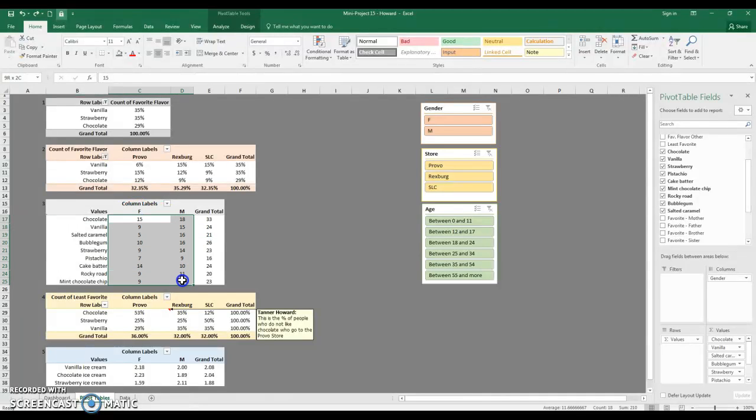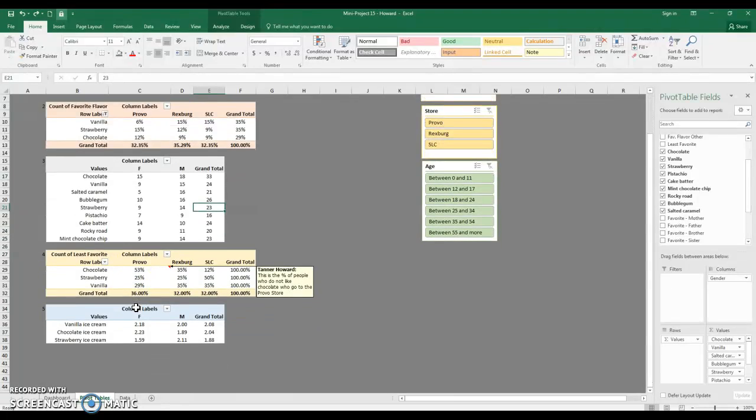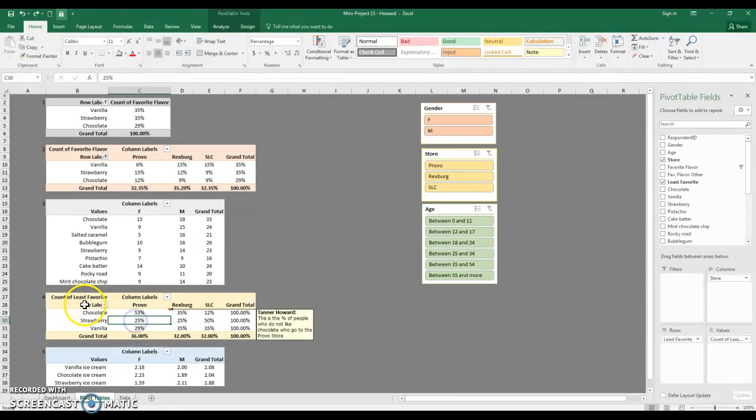And then there's nothing fancy about this one. It's just a general number out of the total. And then we scroll down and we get to our next table here. And so this one is the least favorites. So we're going least favorites by store.